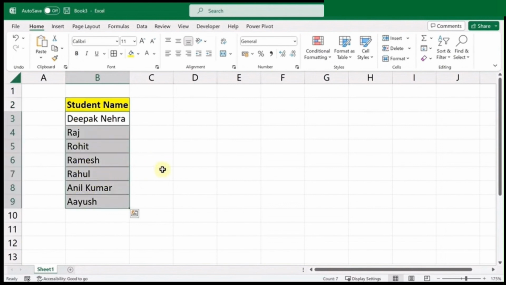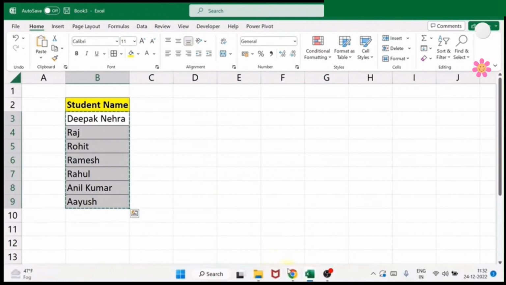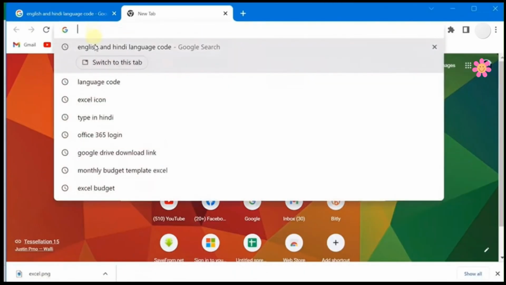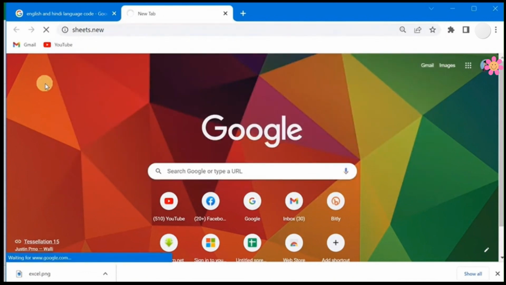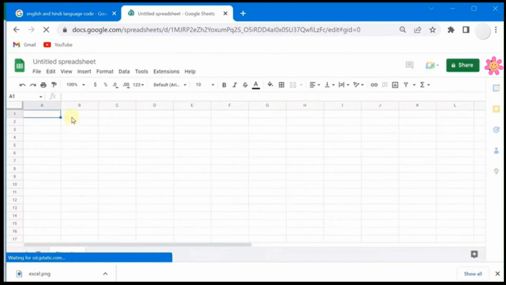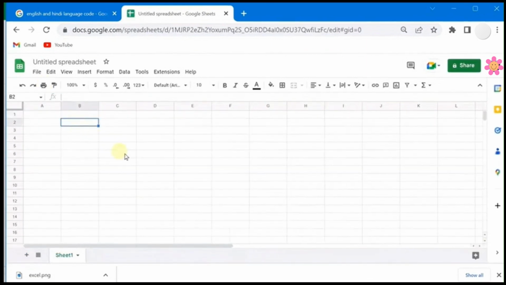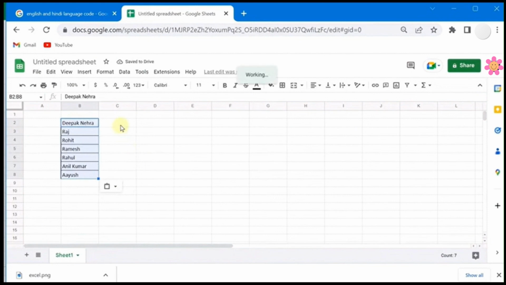We will select this entire list, Control C to copy, go to the browser and type sheets.new. It will open a spreadsheet page, and paste your data here. And now we will use a formula.